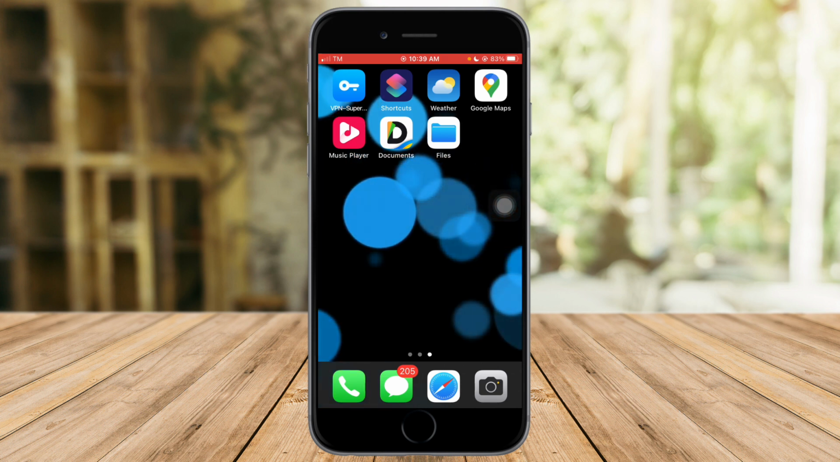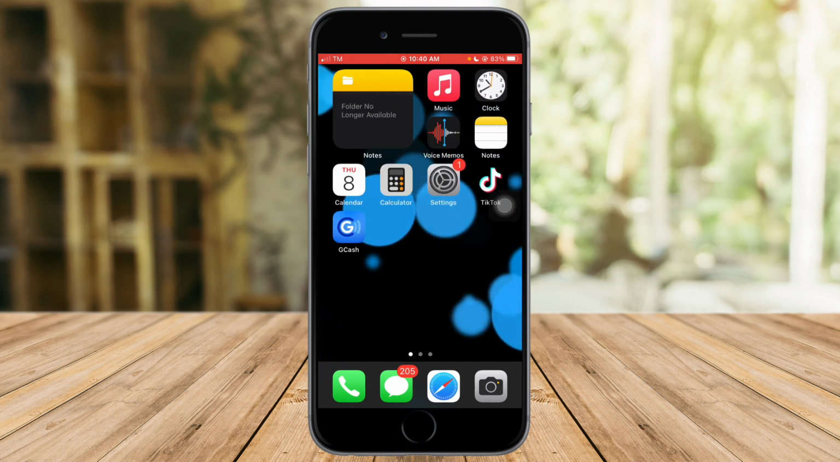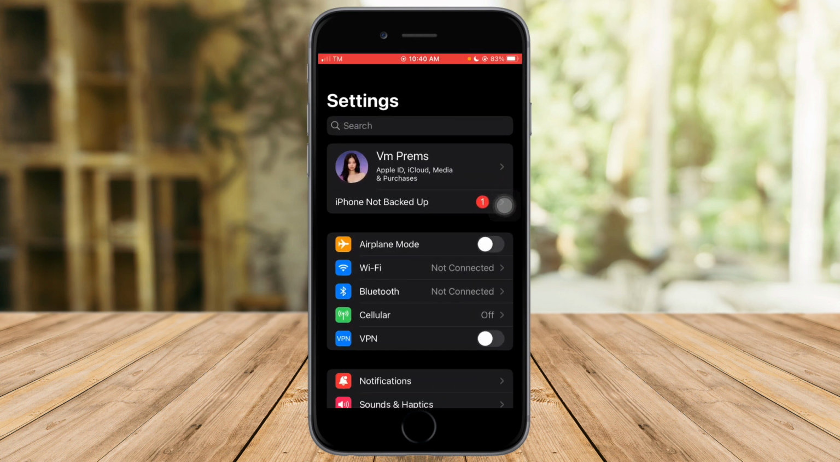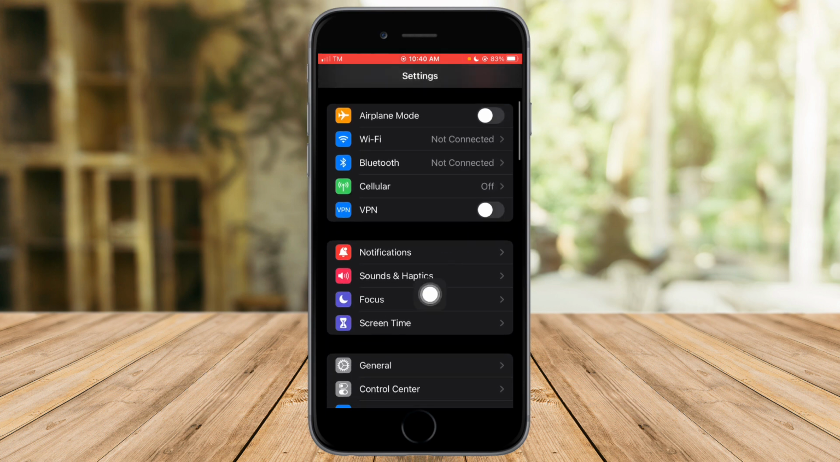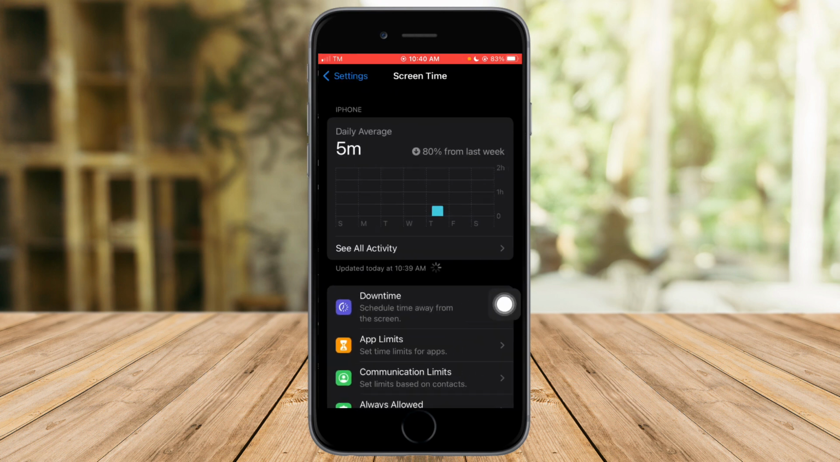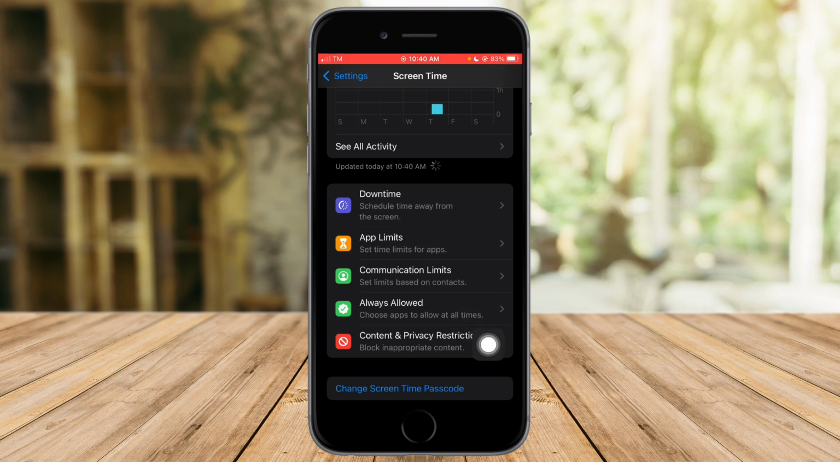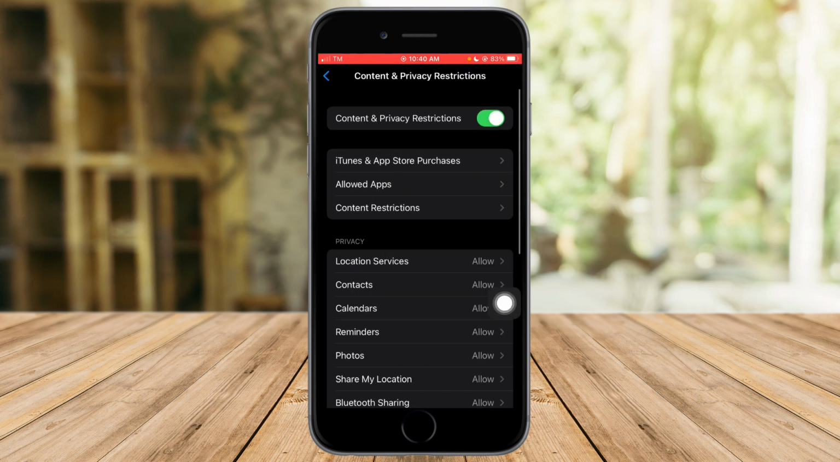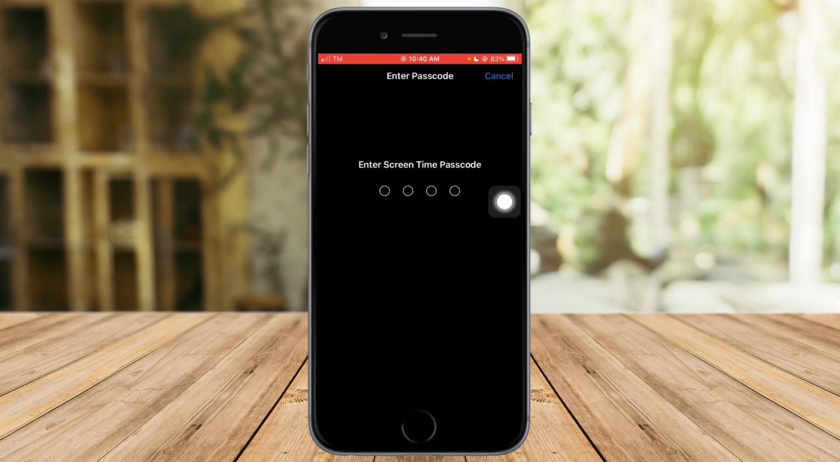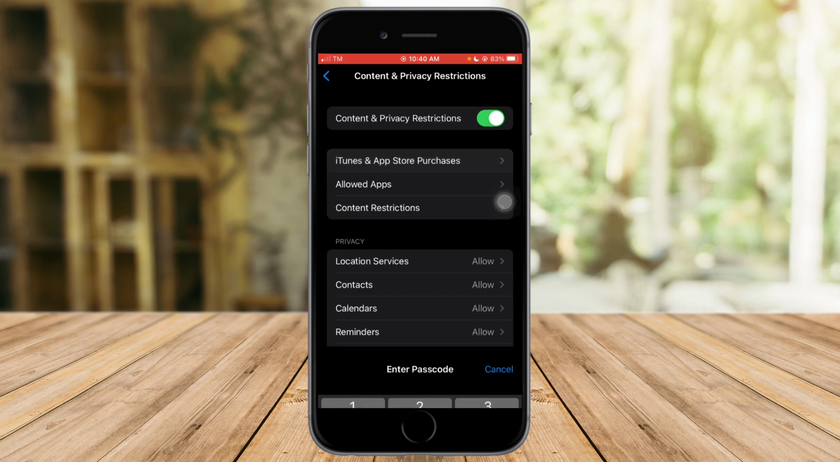If you want to get it back, what you need to do is to just check your settings. Let's head over to our settings, and from here just scroll down until you reach Screen Time right here. From there, you can see Content and Privacy Restrictions. In here, under content restrictions, up there you can see Allowed Apps and also iTunes and App Store Purchases. When you click that, you just need to enter your Screen Time passcode.